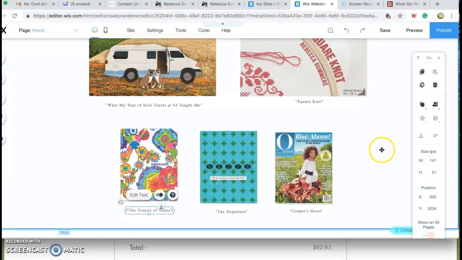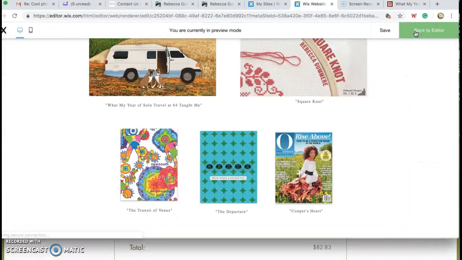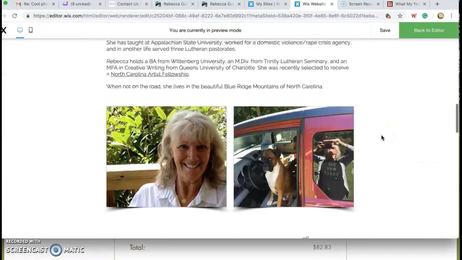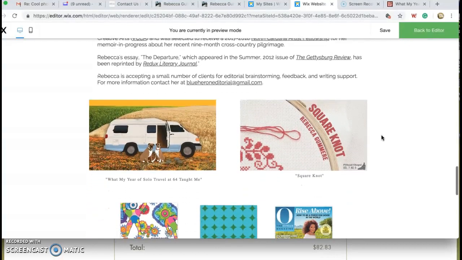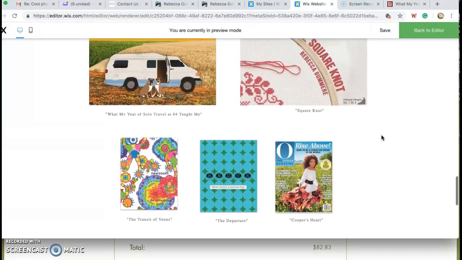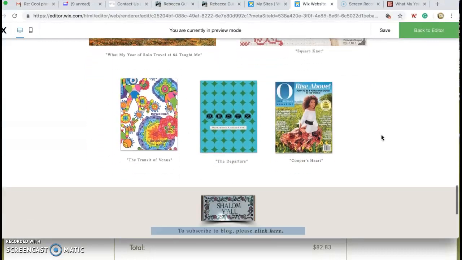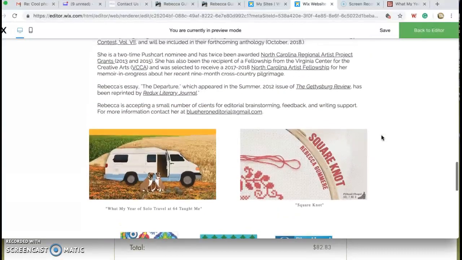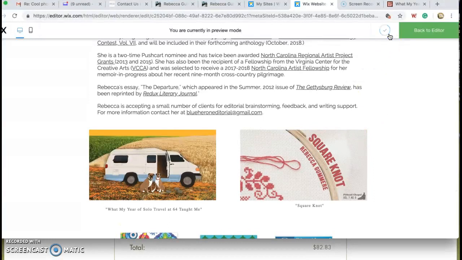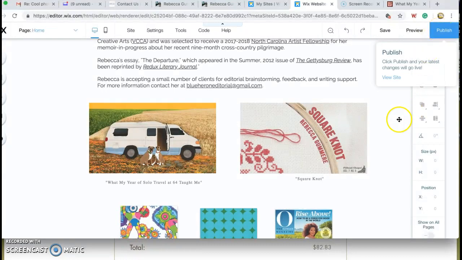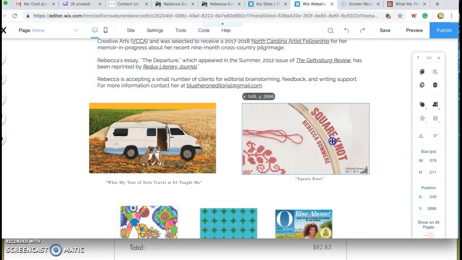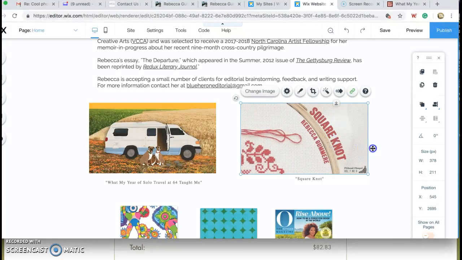Now, before I save it, I want to preview it. So I'm just going to do that. And that way I can kind of experience it as you scroll down. Looks good. And so now I can save it. And I can also publish it, and that's what makes it live. Let's tweak that a little bit.